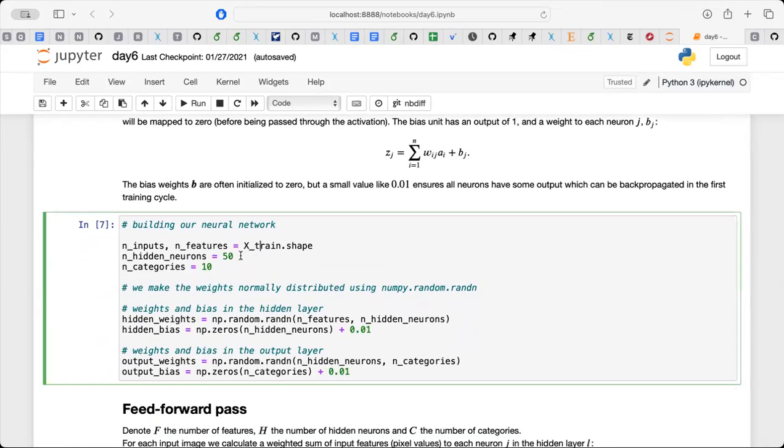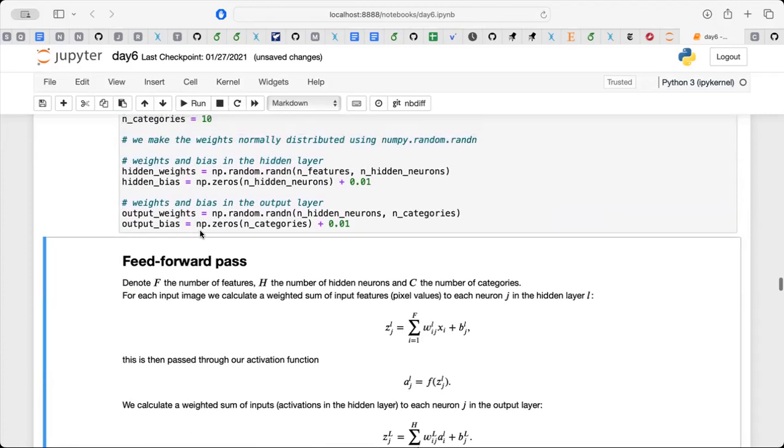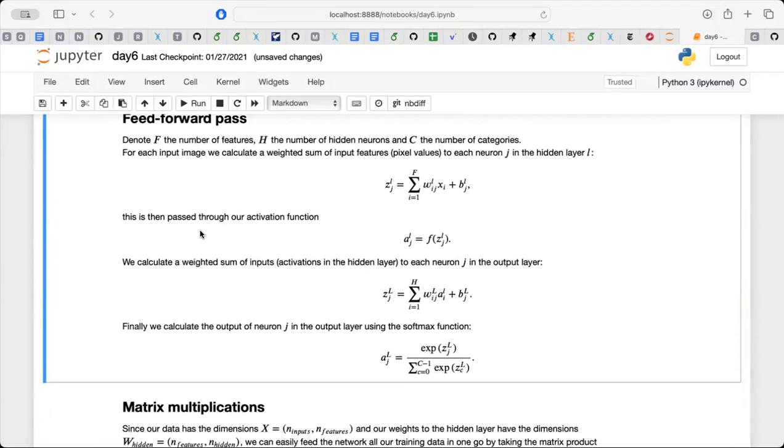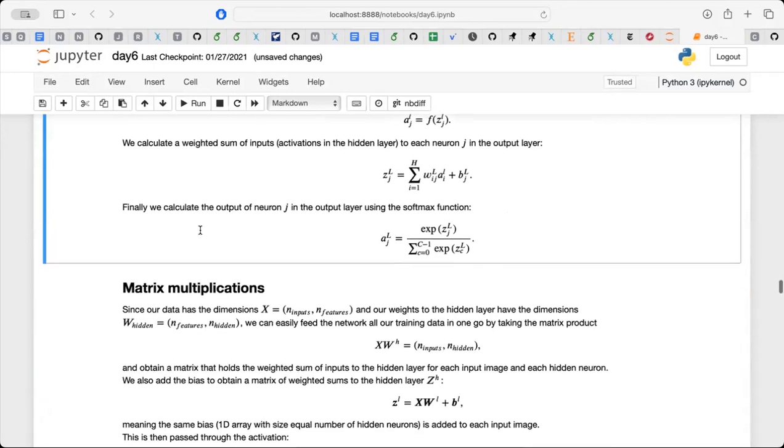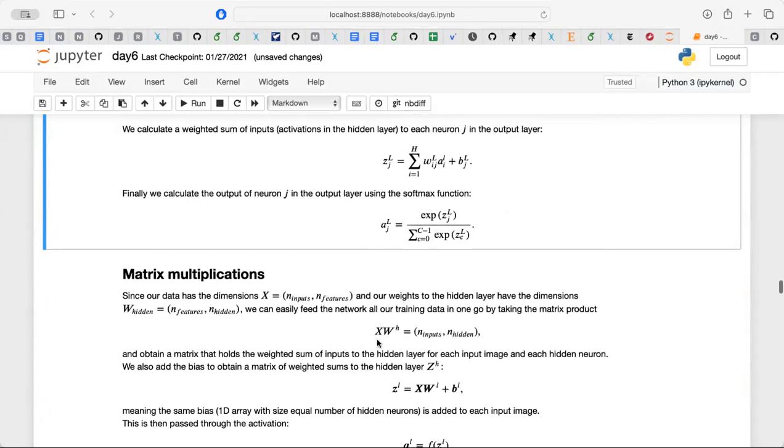And now I'm building my hidden nodes, and I'm building up my output nodes. I'm initializing the weights and the biases. So I'm setting up the number of features, the categories are 10. I have 50 hidden neurons, and you can see now that the dimensionalities are just plugged in here. This is the way I'm now setting up my network, and I'm initializing the weights and the biases. I have a feed-forward pass, as we discussed before the break, and right at the beginning of this lecture. And then we are performing the matrix vector multiplications.